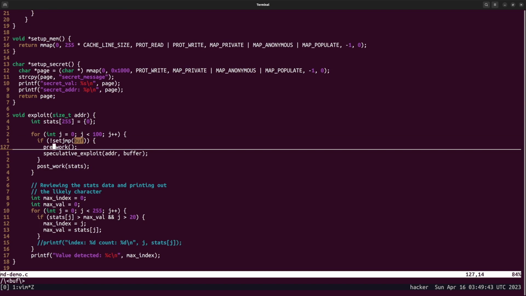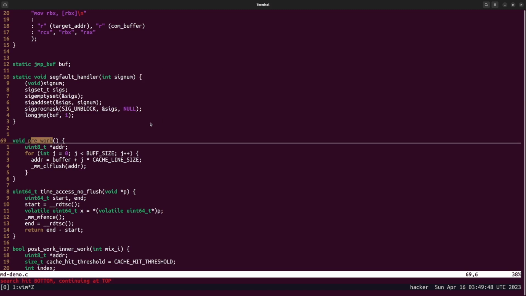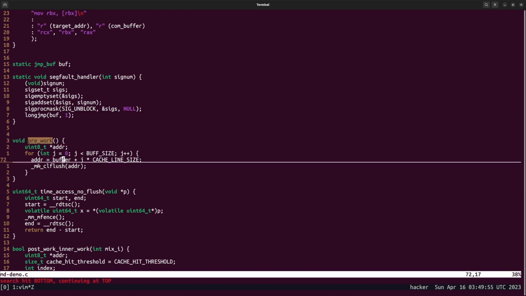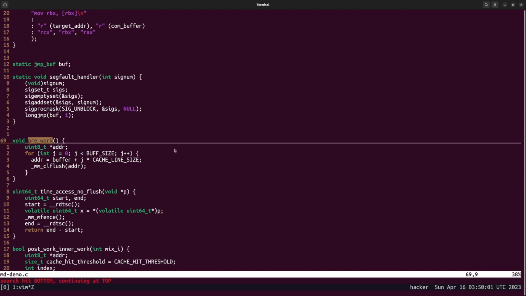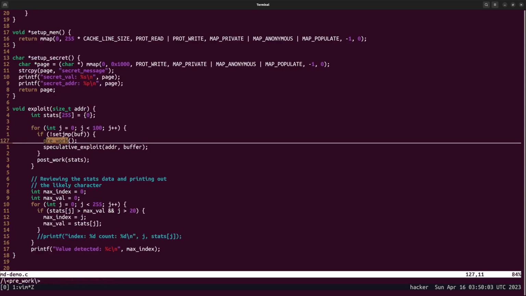What else is going on in this loop? Well, we have pre-work, and pre-work is doing the same thing that it did in flush and reload. I'm iterating through a buffer, and I am making sure that the indexes that I'm interested in are not included in the cache. So I'm just clearing the cache entries right here. This is the flush part of flush and reload.